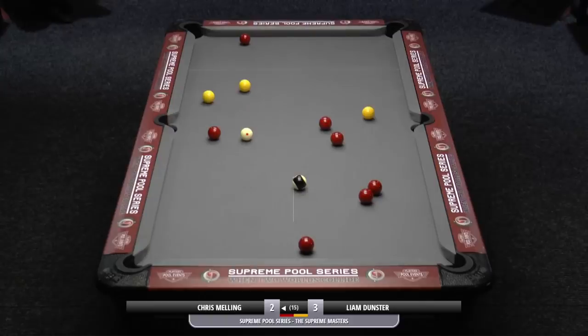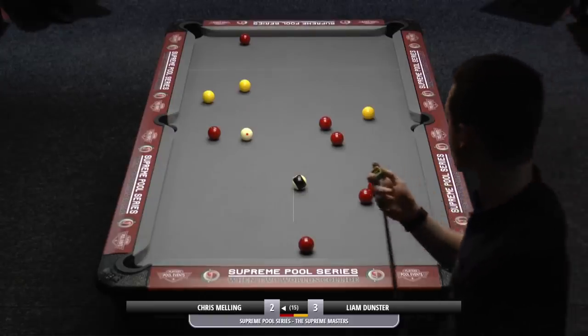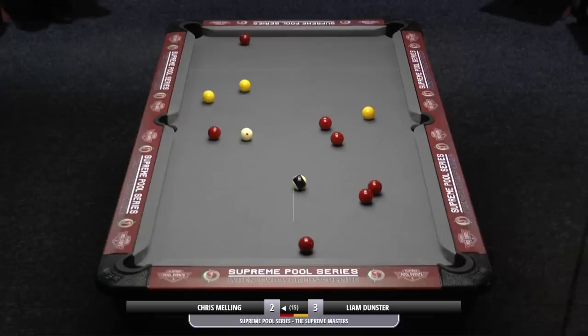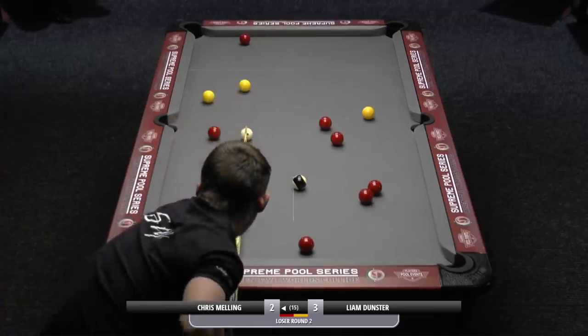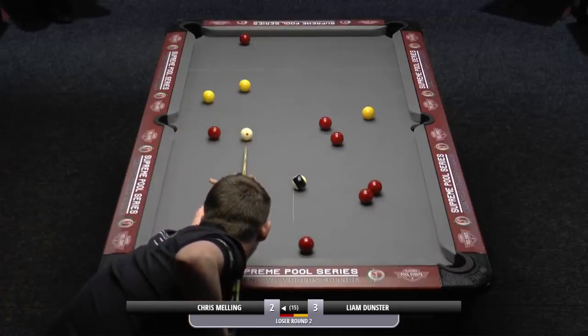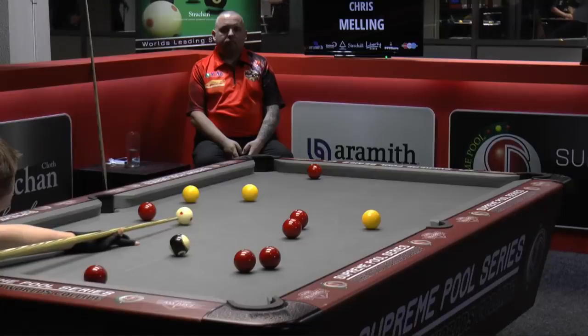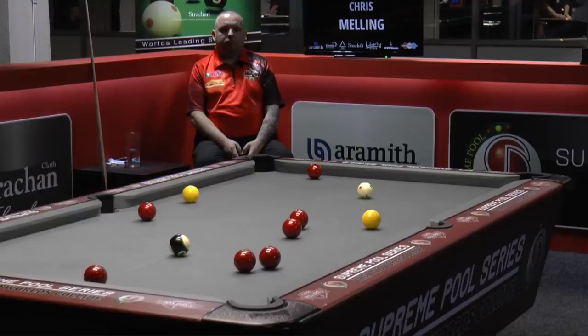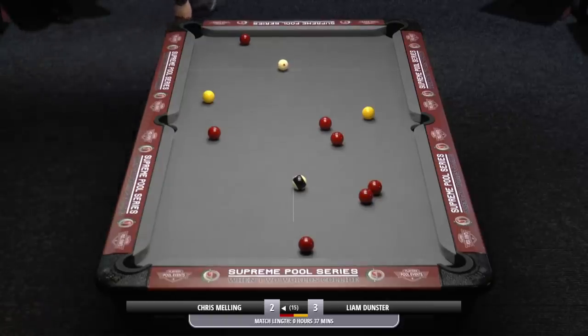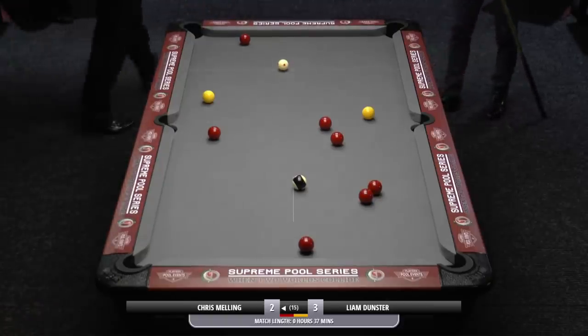Probably just betwixt and between where he wanted to be. Probably playing for the one to the right, but now he's going to take the one to the left. Now he's still going to go for the one to the right. Just stuns across one rail, back onto the baulk line.